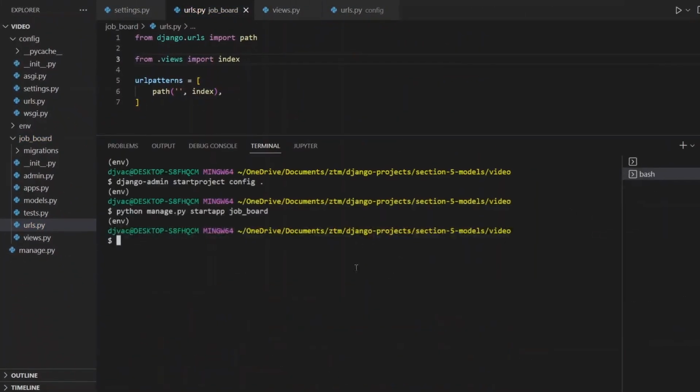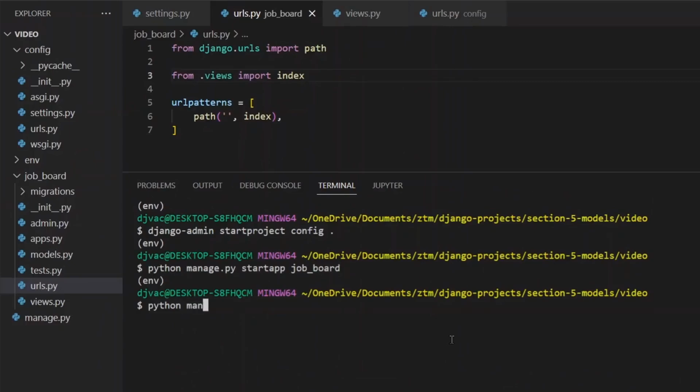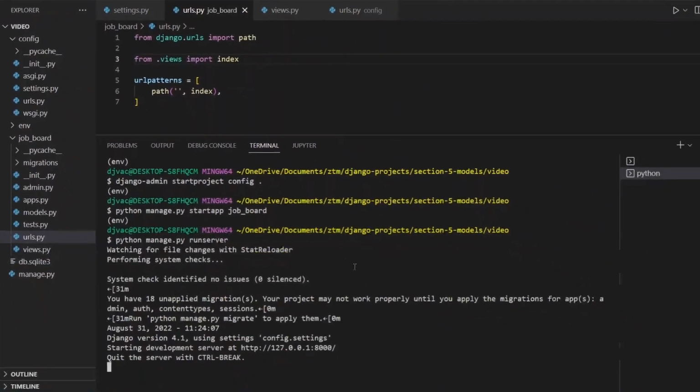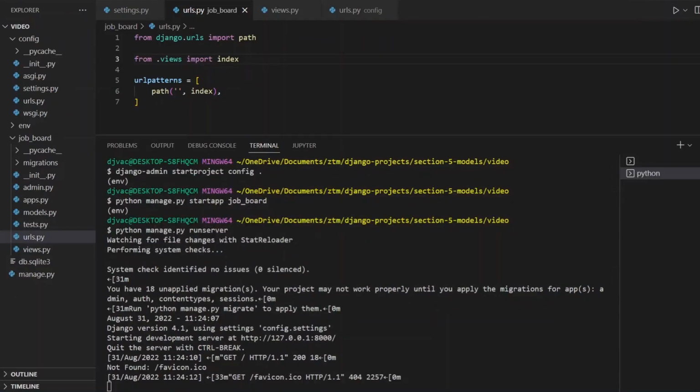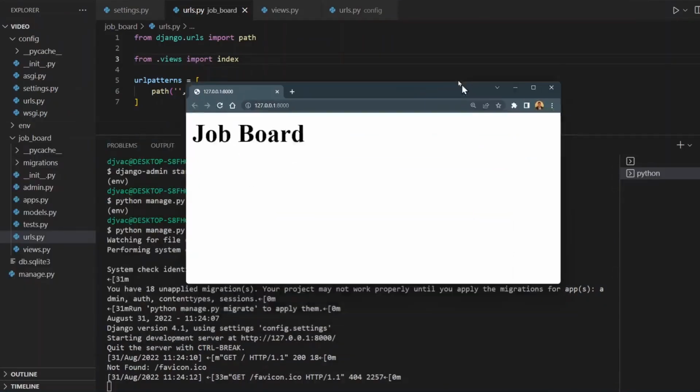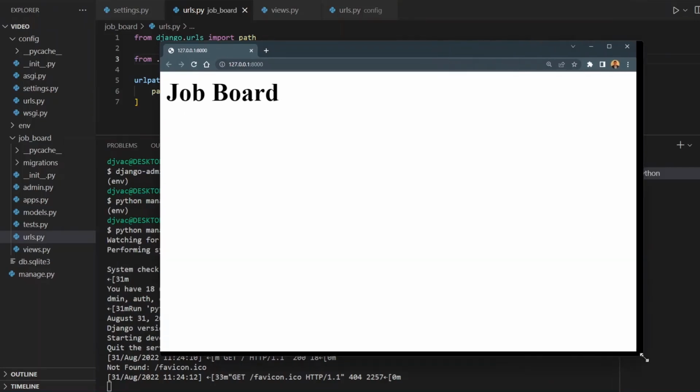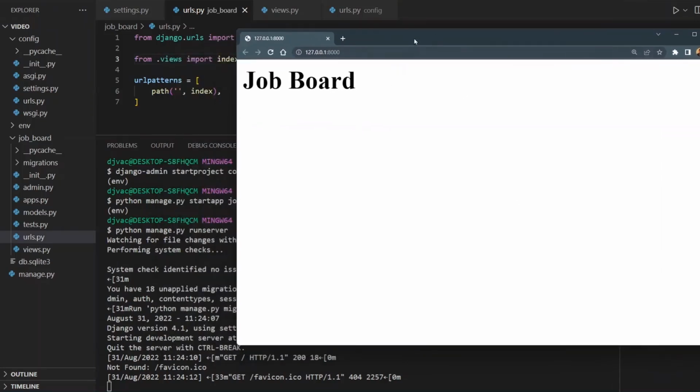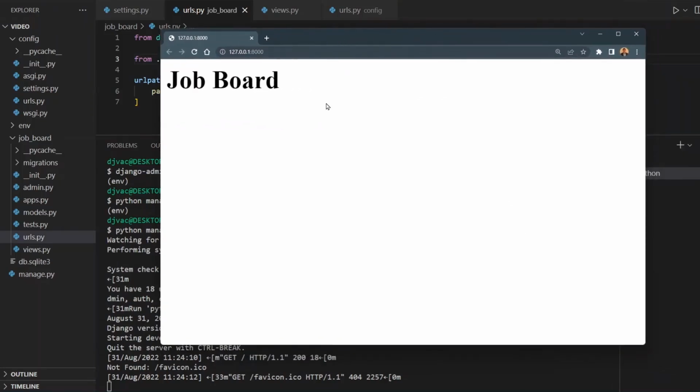If we come back into our terminal and try and run the server, it should work. We can open it up and check it out. If we bring it over, beautiful. We see jobboard. Awesome. So now we have our basic project and app set up.